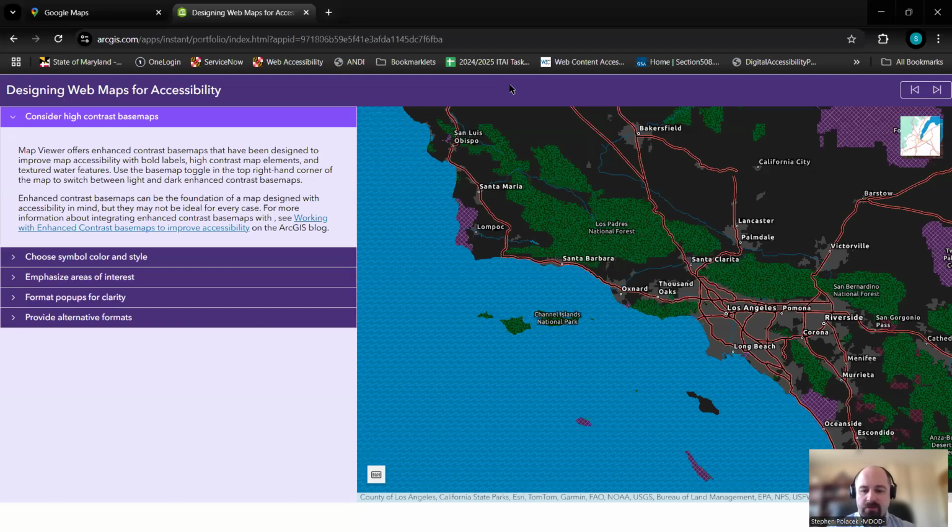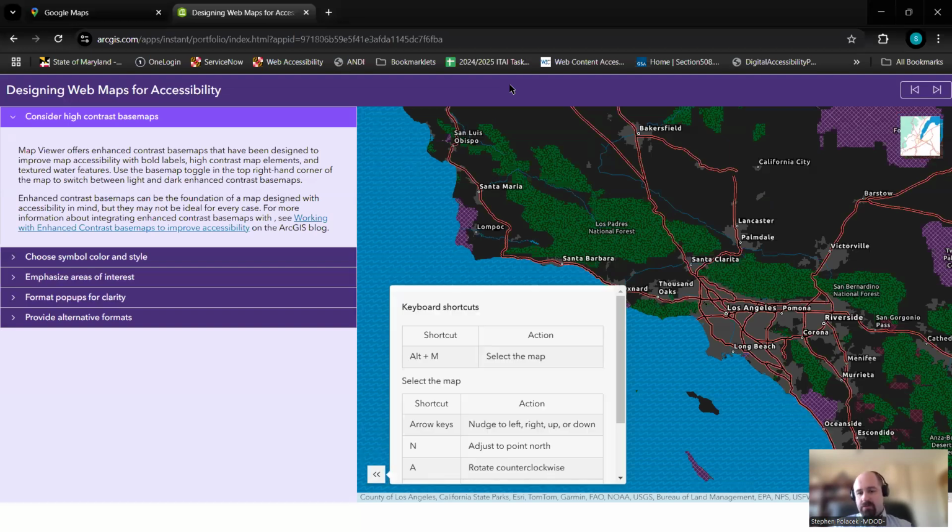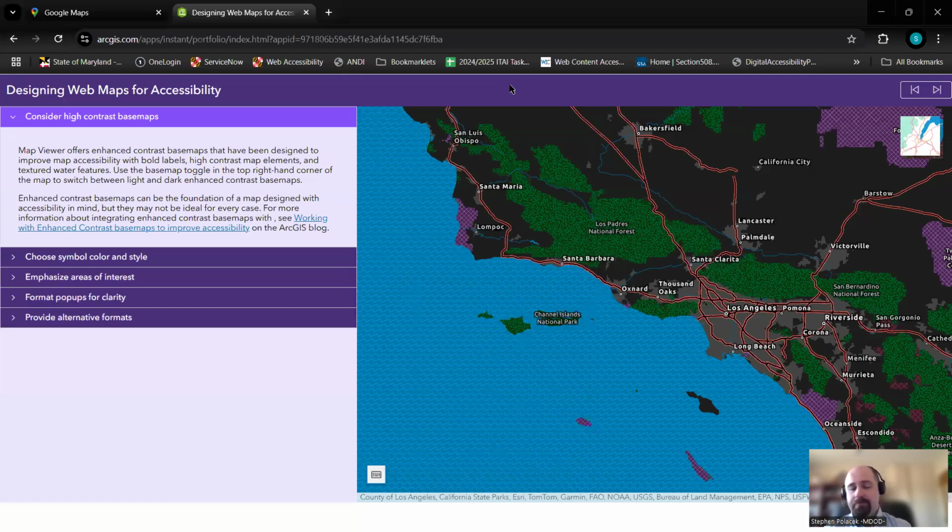Now, there is also this pop-up here, and this is where the keyboard shortcuts are. I would argue this should have been earlier, but since the primary purpose of this was really to show you the high contrast base maps, not the keyboard commands, I kind of get why it's not at the start, but it is something to keep in mind. Now I can see here are my shortcuts for accessing the map or nudging it as we did. I can automatically put it north, I can rotate it, and so on. I can close that with escape.